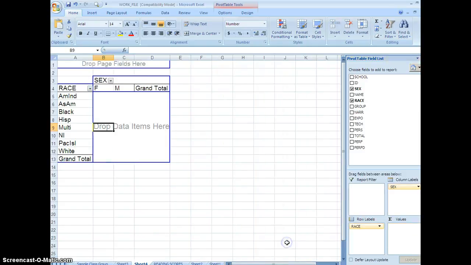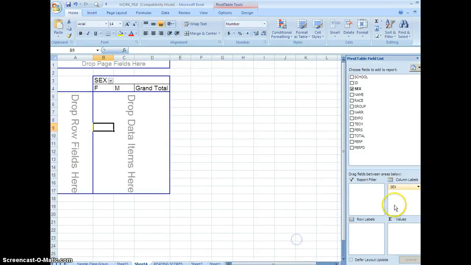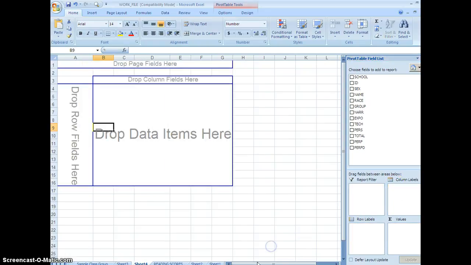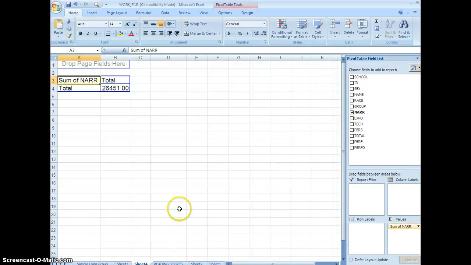And let's remove a bunch of these things from here. Just throw them into the dust. Now let's go back in again. Let's go back to our narrative score again and put it in the values column. Now let's do something really, and let's change that from sum.